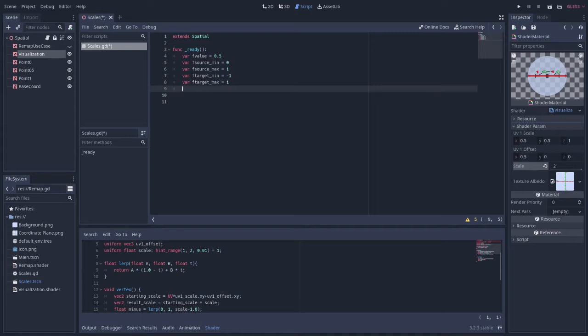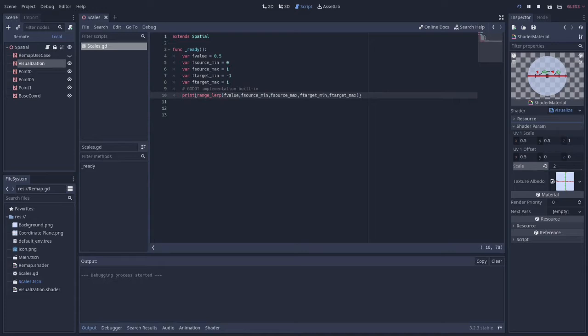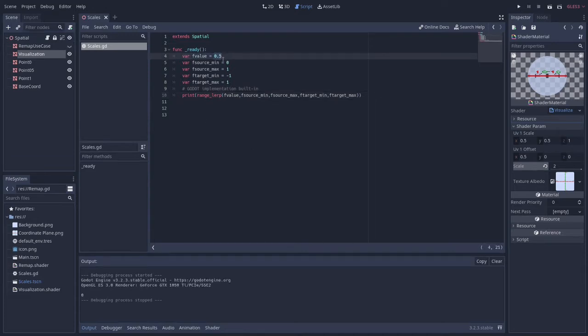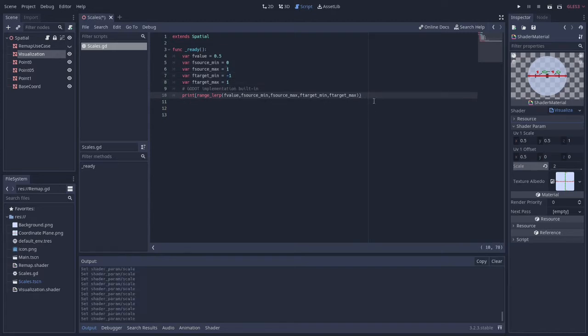For that, we have a Godot built-in implementation, which is this one. For this, we can see that if we hit play, we should get 0. So here what we are doing is that 0.5, starting from 0 to 1, needs to be remapped to -1 to 1. Okay, so this is the Godot built-in implementation.